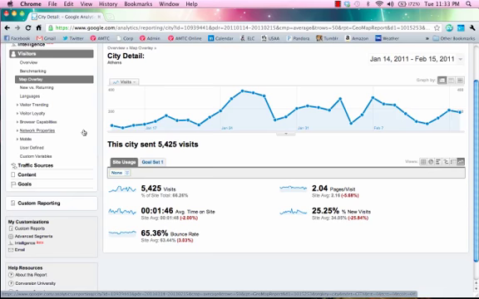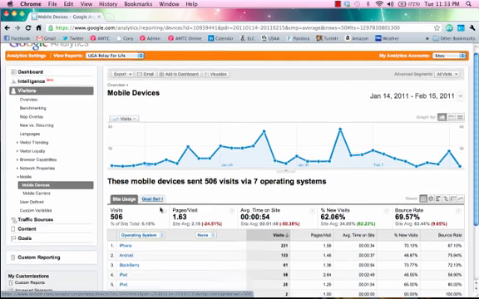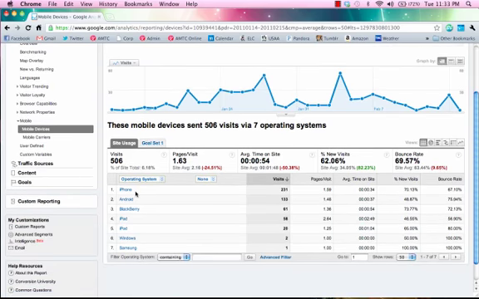The next thing we'll look at is the mobile section. If you go over to mobile devices, it'll show you a list of the different mobile devices that are going to this page from the phone. So iPhone, Android, BlackBerry, of course, those are the most popular smartphones, but it's kind of cool to see how many visits you're getting from each of those devices.